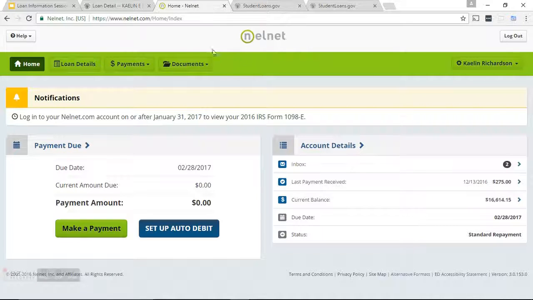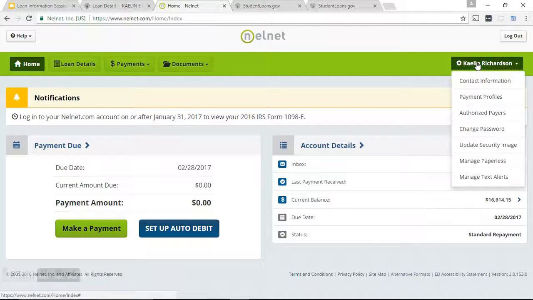After you log in, you'll see a home page, which shows a due date and the current amount due. Although not all servicer portals look exactly the same, they should have at least this information in a prominent place on the home page. There will also be a section for the student's in-portal email and current balance, like this one to the right.